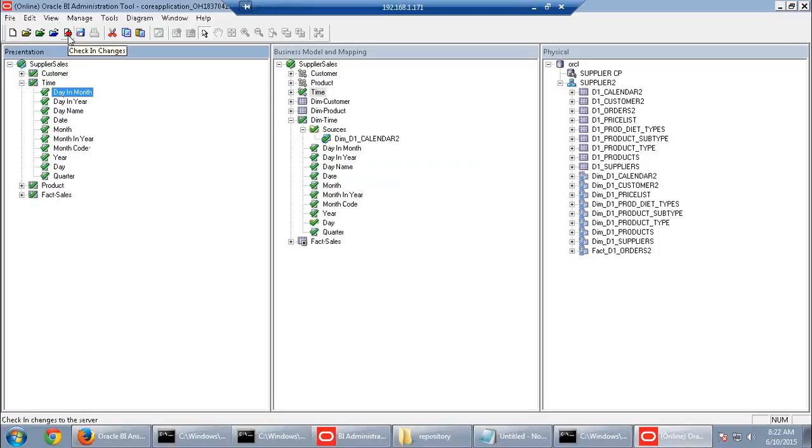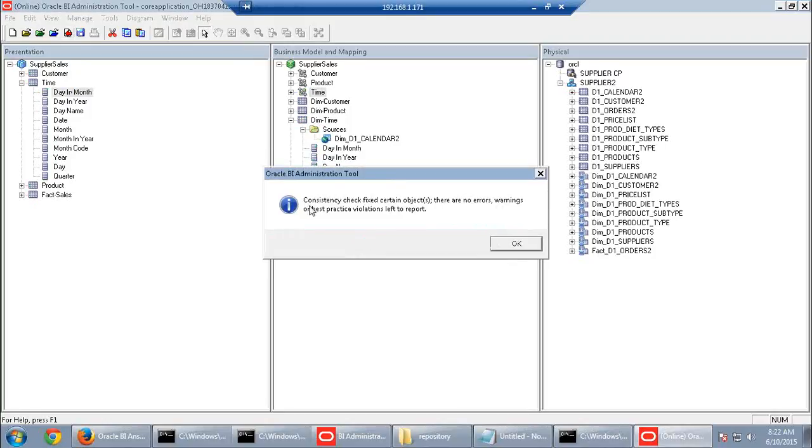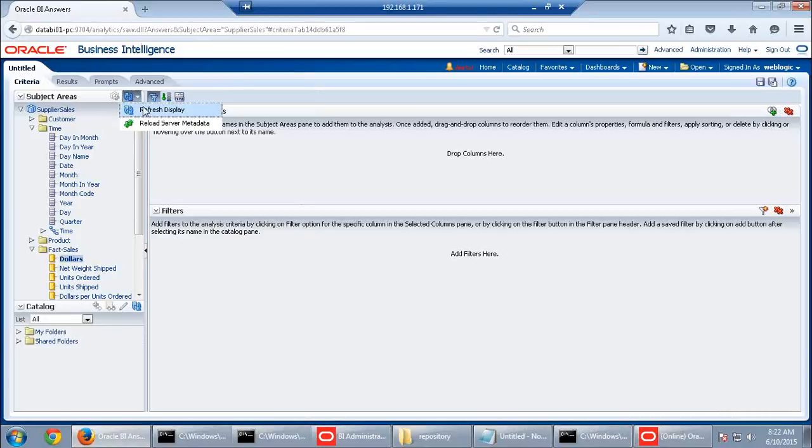And on the top you see there is something called check-in changes, right? Yes. So when you check in changes, it will ask you to check consistency first. If it is consistent only, you can check in all the changes. Once you check in, you can save the changes. And here you can reload server metadata.